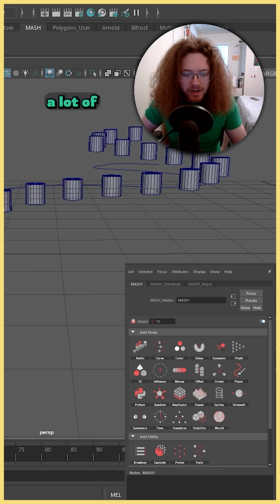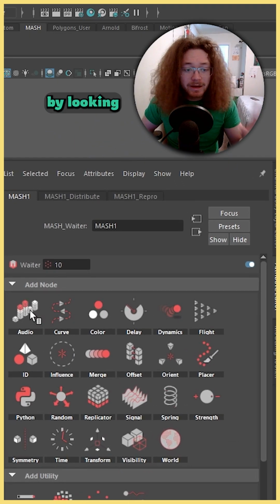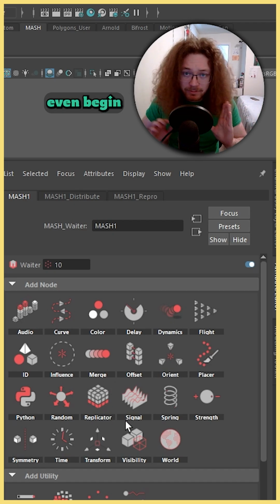MASH helps me streamline a lot of the modeling for certain projects, and as you can tell by looking at it, there is so much more that I didn't even begin to cover today.